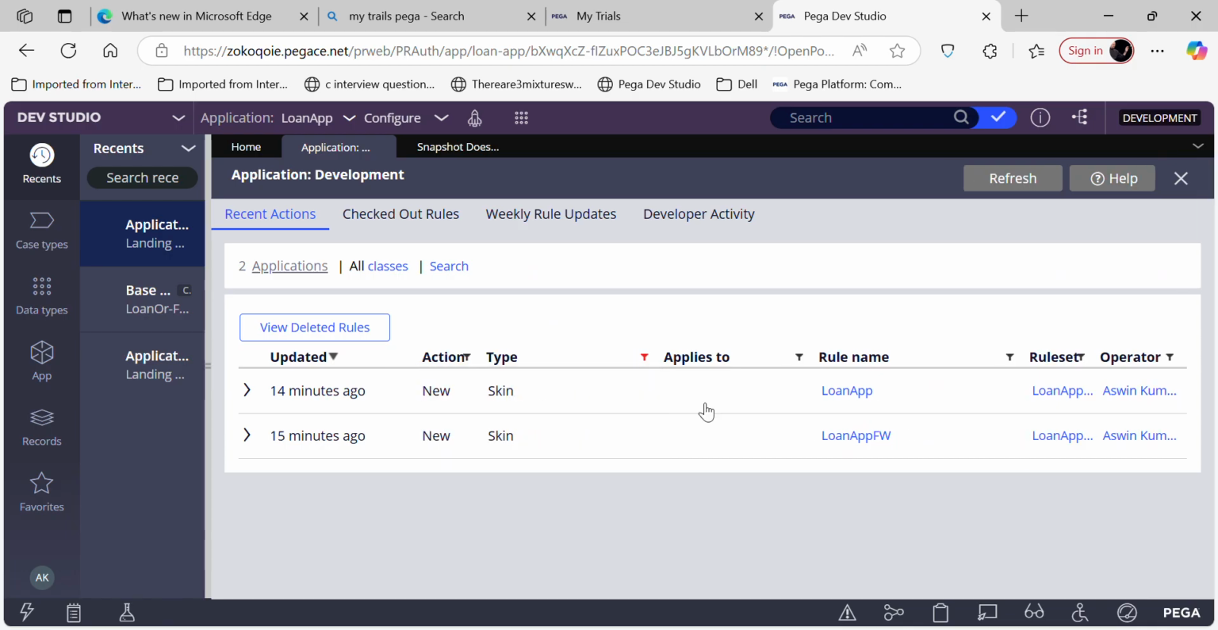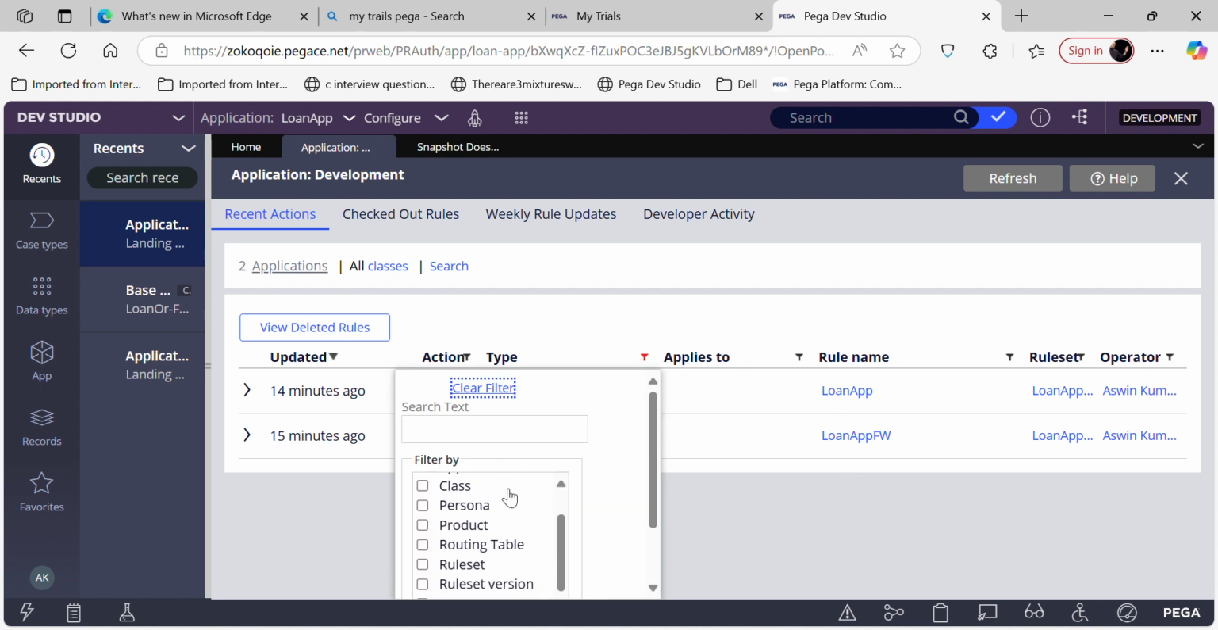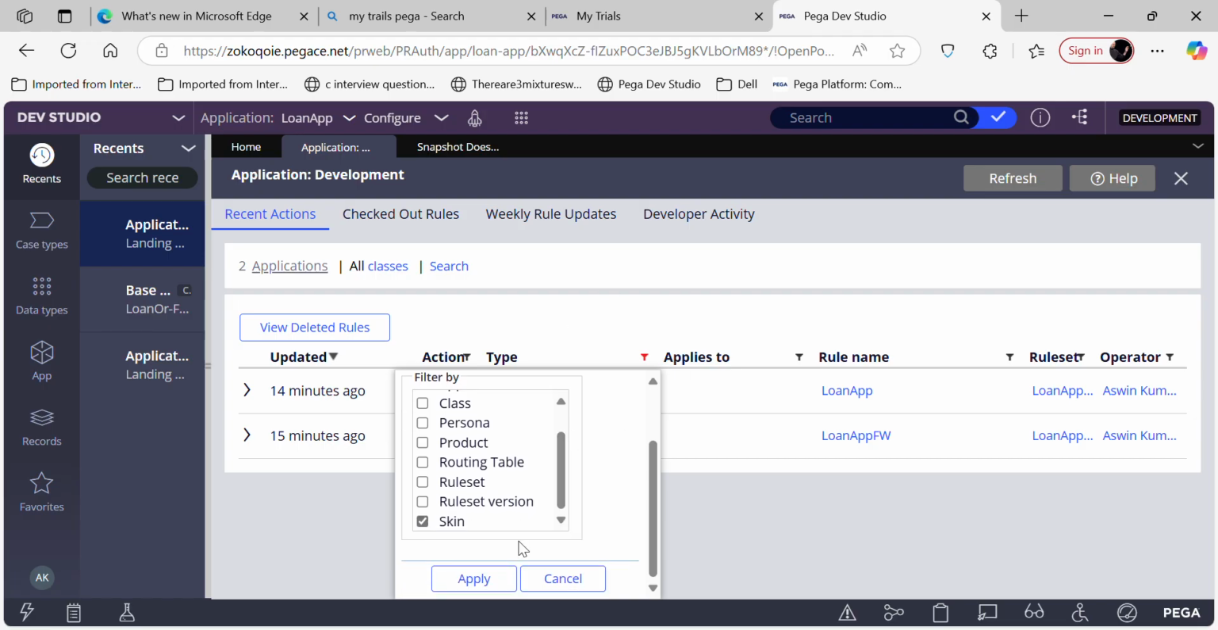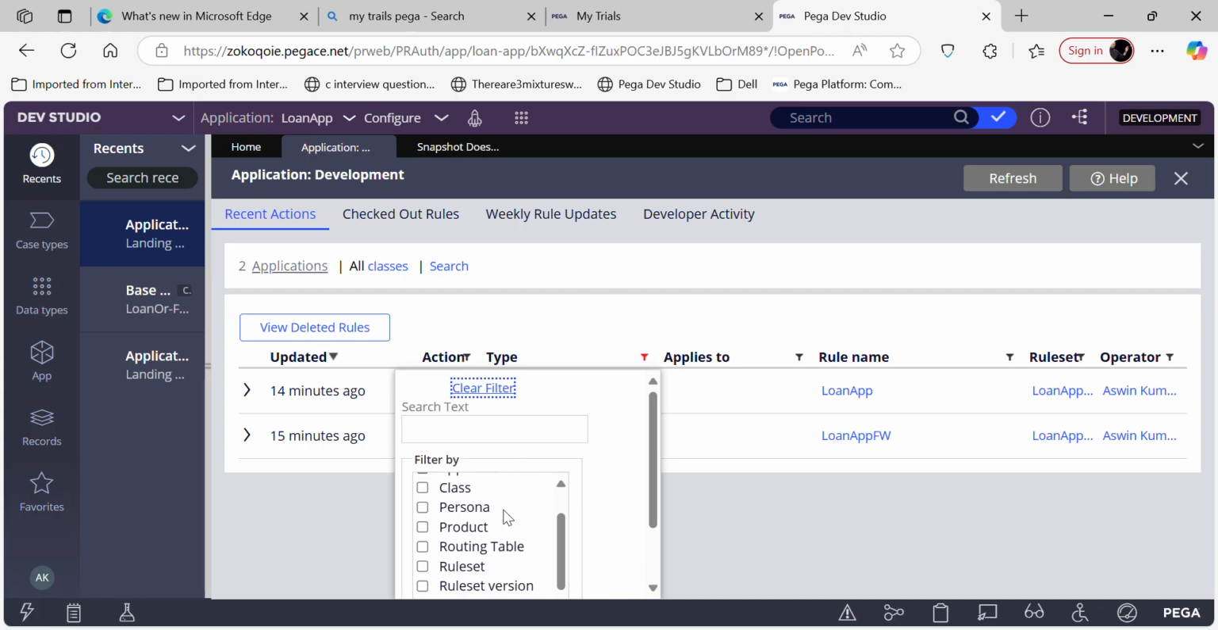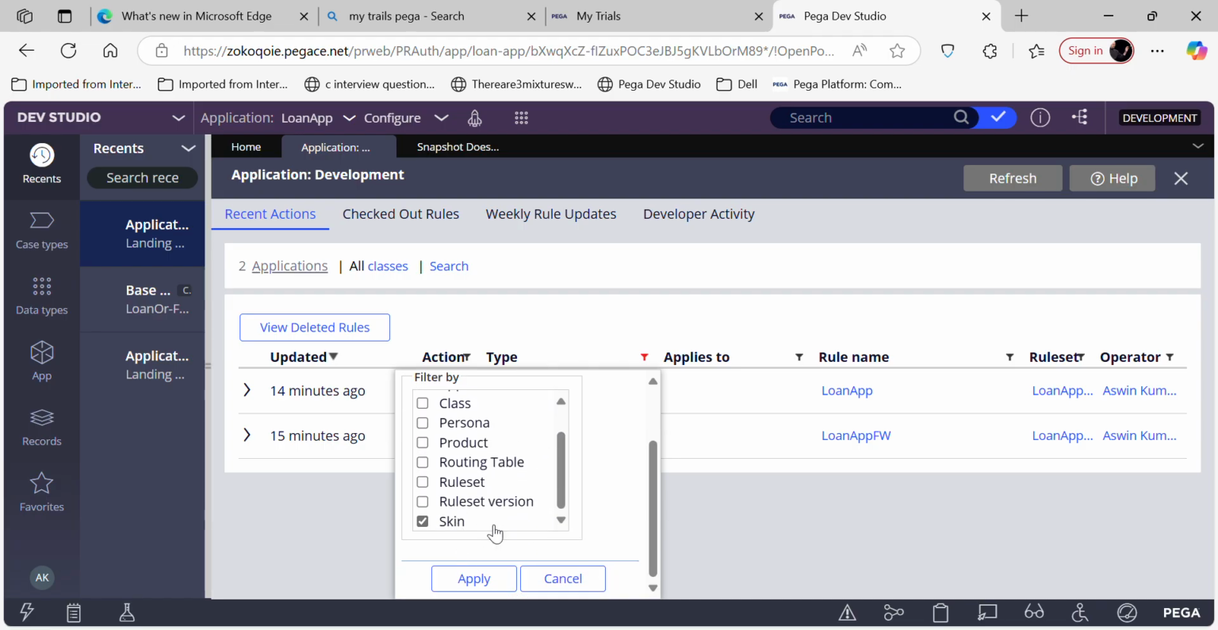Skin, and if you see skin, for both the applications, both skins got created. So if someone asks what are the types of rules that you can find once the application got created in any type of application, then you can say that these are the main rules that will get created: access role name, application class, persona, product, routing table, rule set version, and skin.